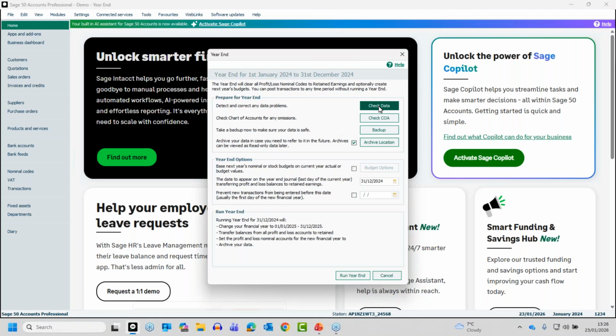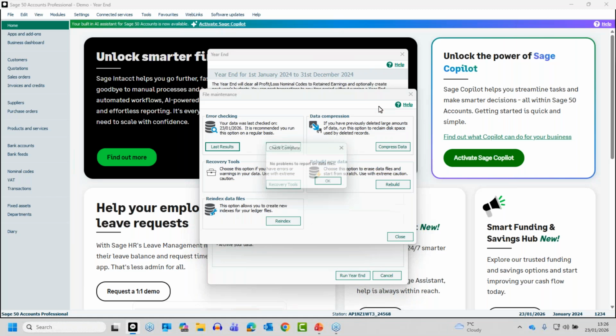But if, since the last time you backed up, you've done anything and you've come into year end, give it a quick click. Again, it's really quick on mine. I appreciate for some of you, that might take 5-10 minutes, possibly a little bit longer, depending on how much data you have. If you've got hundreds of thousands of transactions you're running across a network, it might just take a little bit longer. Just click, let it run. So again, it's telling me no problems.